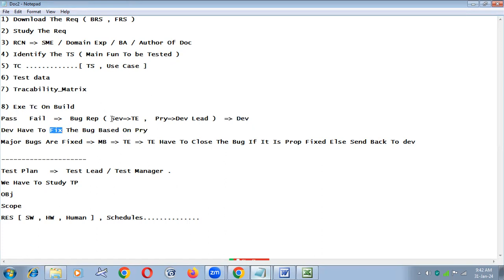Actually here we have severity and priority, two different concepts. In future we are going to see them. Severity means the seriousness of the problem. Priority indicates the importance of the problem. Here the seriousness is different, the importance is different. So in future we are going to see in depth what severity is and what priority is.